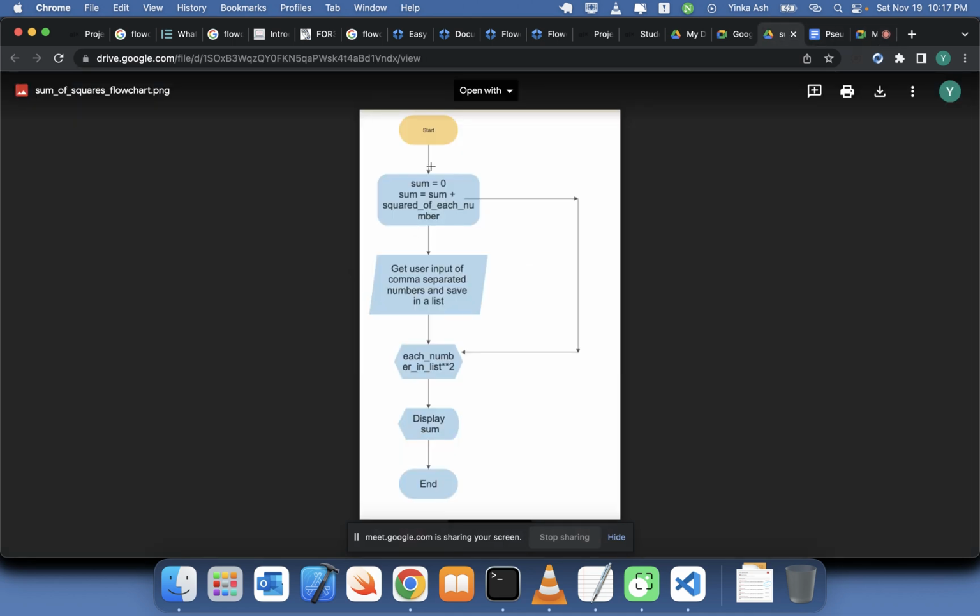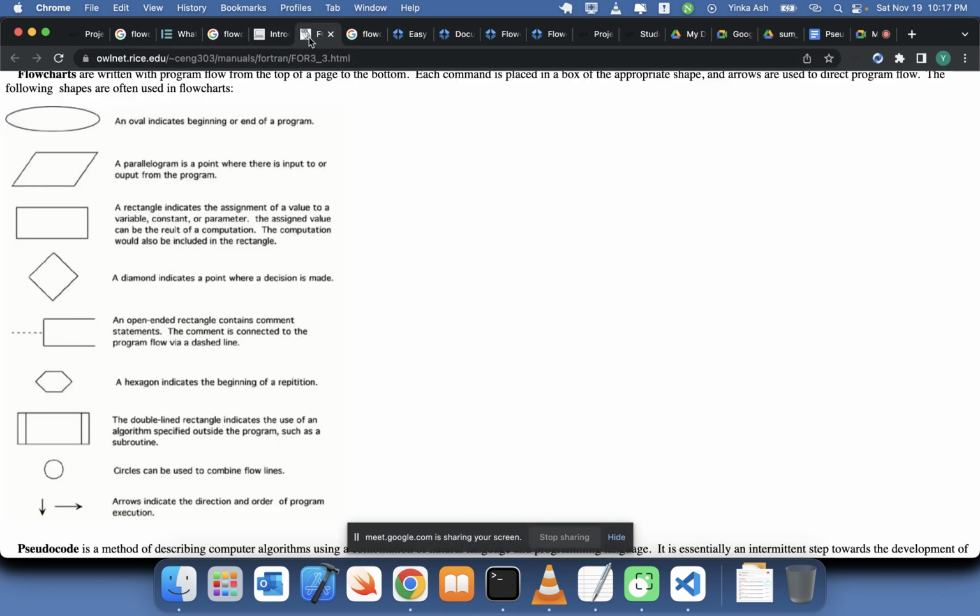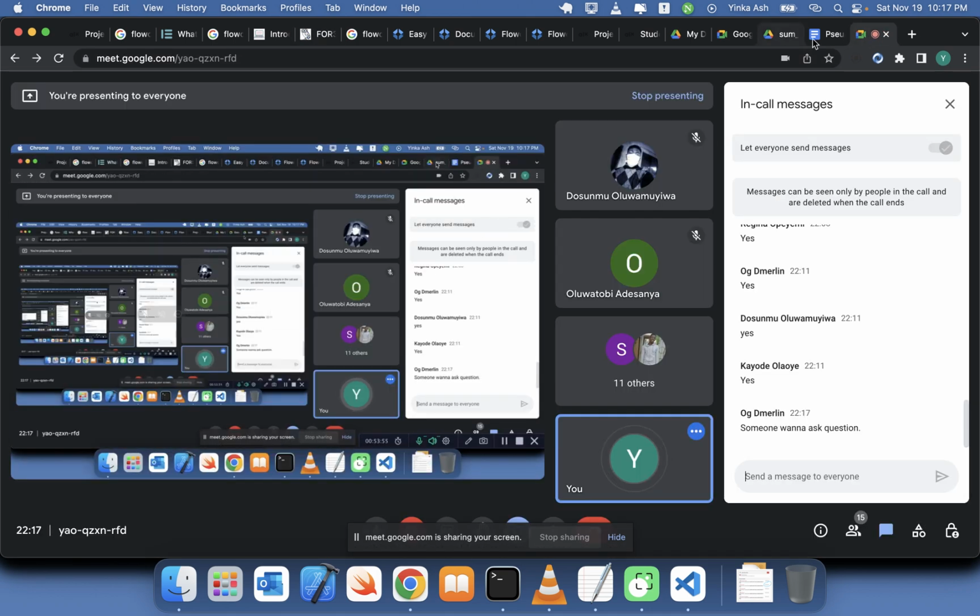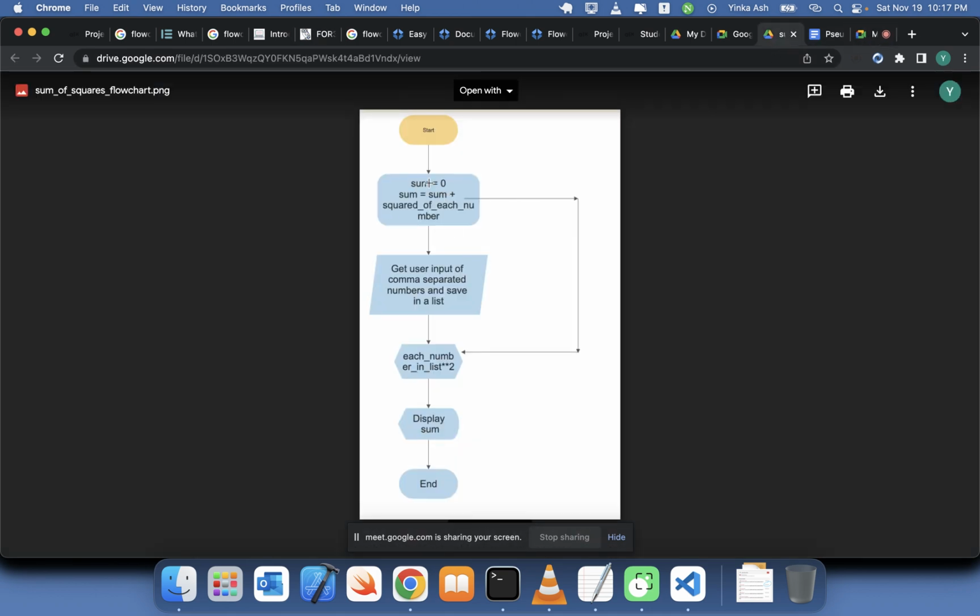So I do the start. Yeah, I start the program. Once I start the program, I set my variables, which is represented by a rectangle diagram, as stated here. So I set my variable as sum equal to 0.